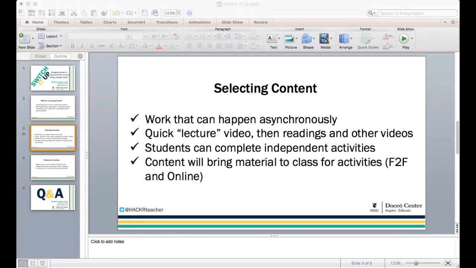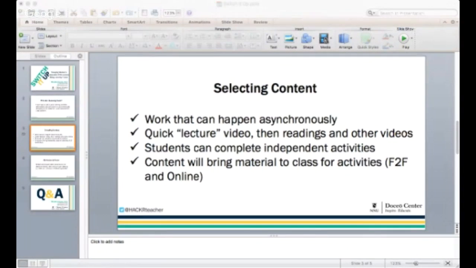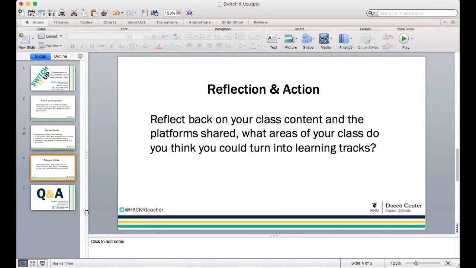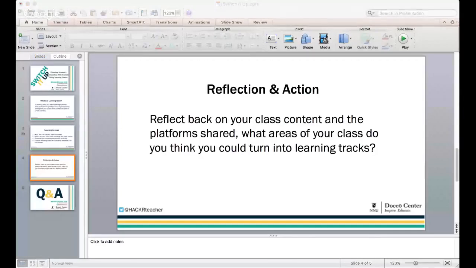Okay, so that was a lot of platforms, a lot of information. Just looking at this, thinking about the class that you teach, are there some content areas or things that you could turn into a track that students could learn kind of on their own and come back to the whole class? Just kind of reflect and think about that. Or do you see a way that you could use one of these platforms, even if it's not a track, just in your instruction?